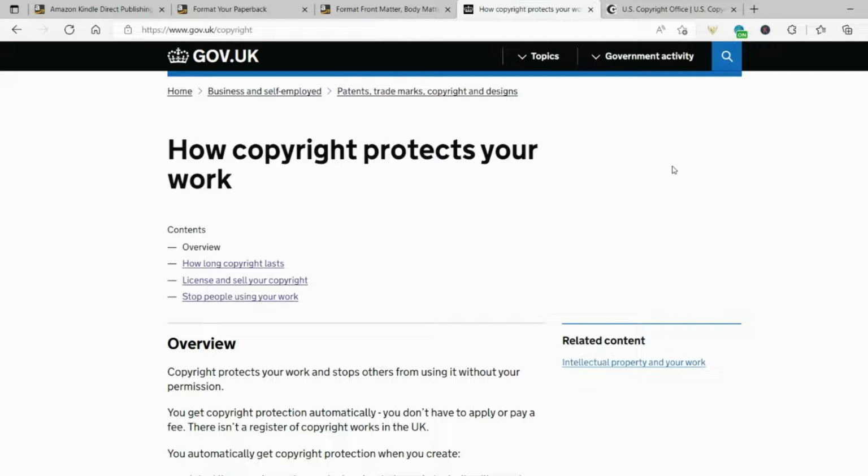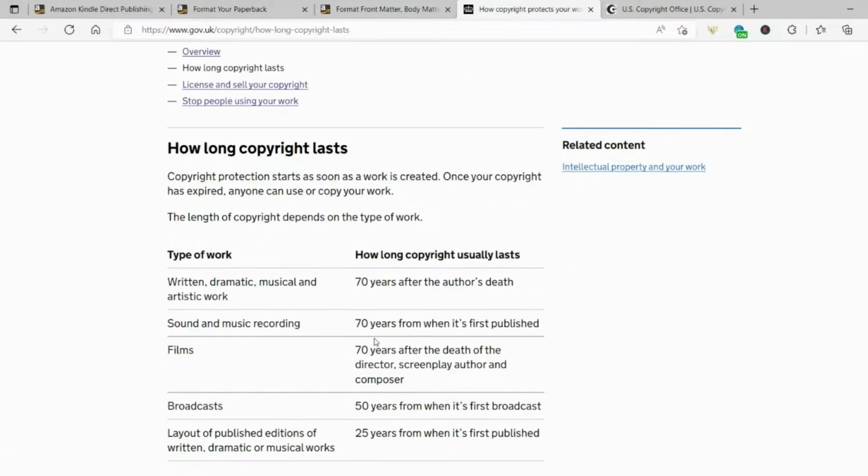The copyright will last slightly longer in different countries. So in the US and the UK, it is 70 years after you die. So it says on here, written work is 70 years after the author's death. Okay, so that's a useful one to know, and that's the same in America and in, I think, all the EEA countries. So that's just something to be aware of. Your copyright will definitely last all your life and for 70 years after you've died.